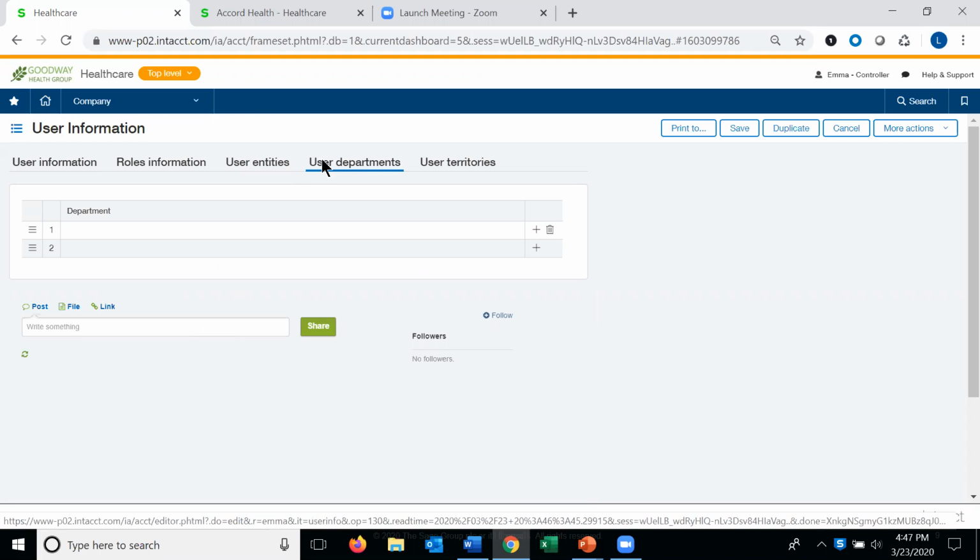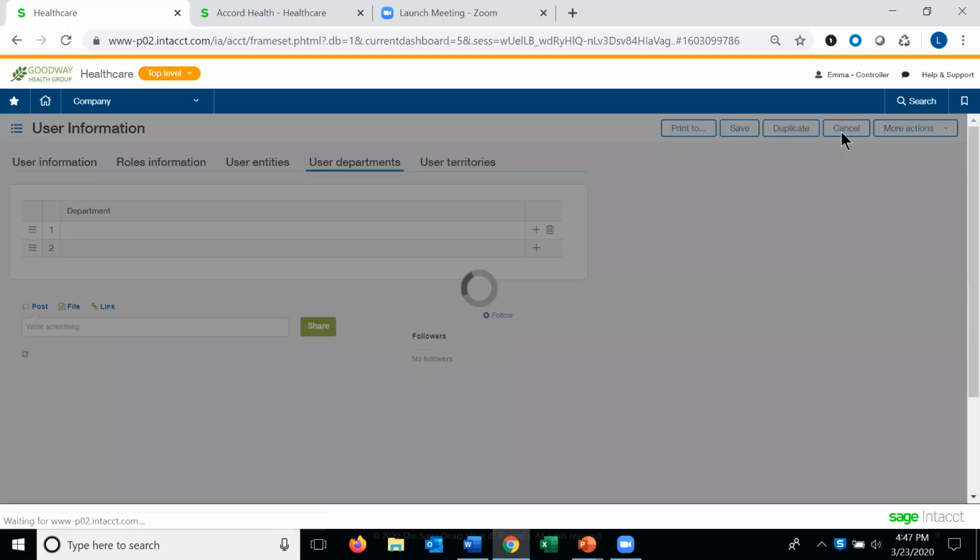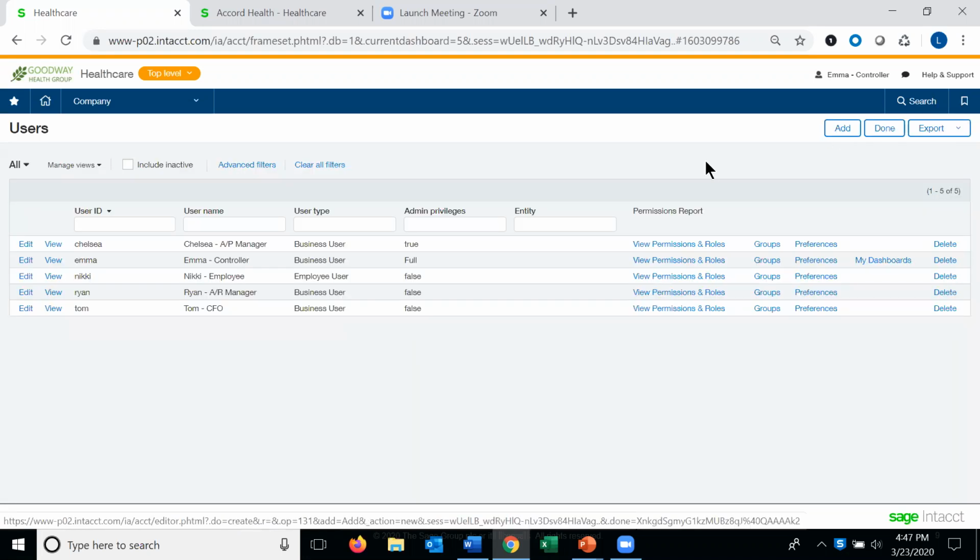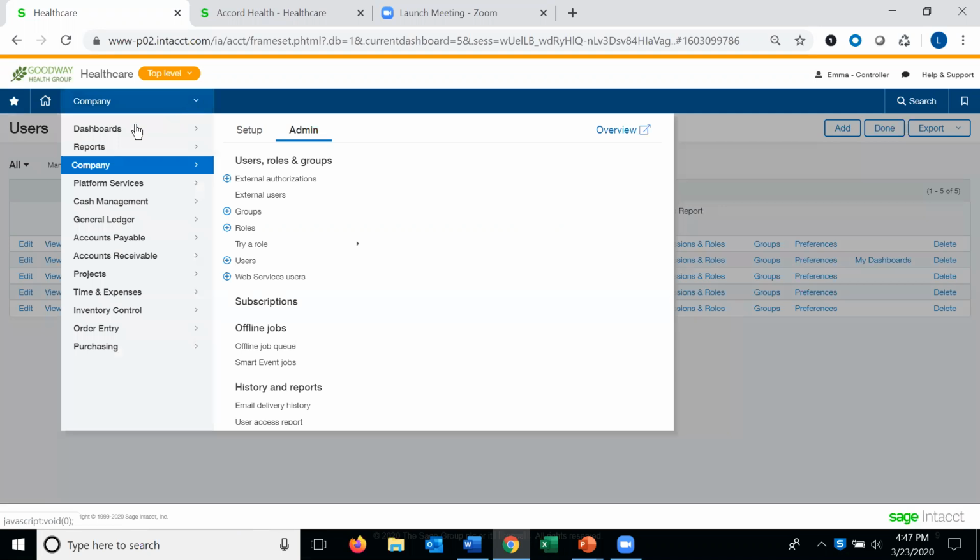So this gives me that level to say, as the controller, I may be able to go across all of my entities. However, as a department manager, I may be limited to one particular entity and maybe even one particular department. So again, making sure that your users are set up and that they have the right permissions.